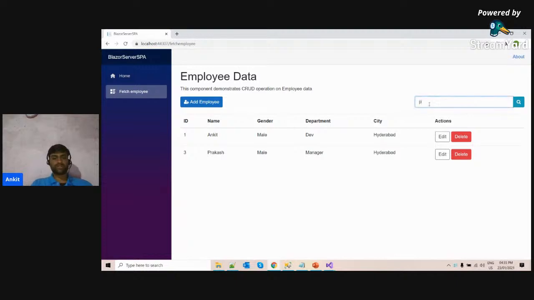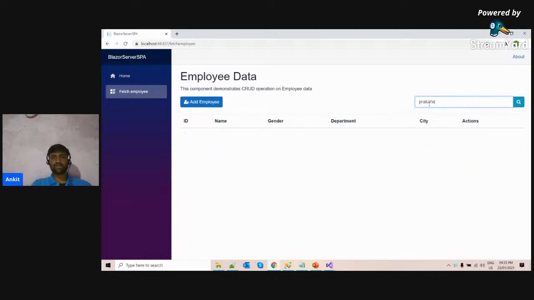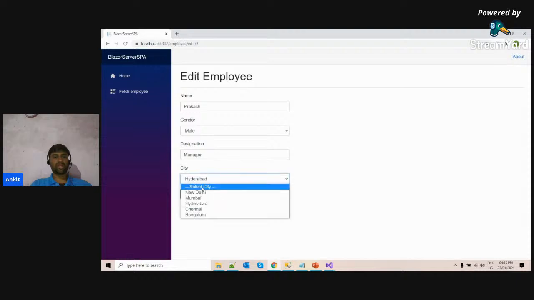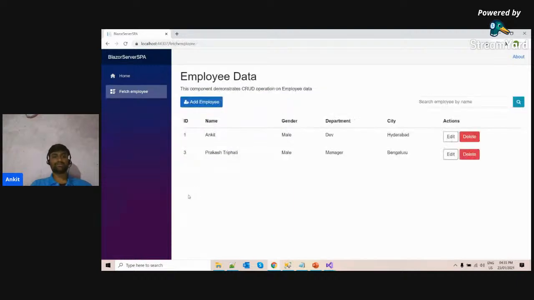Similarly, we have the search functionality. Prakash, if I add some random value, it will not work. If I delete it, it will show all the data. We have edit, so we'll change this value. We'll change the name and click on save.